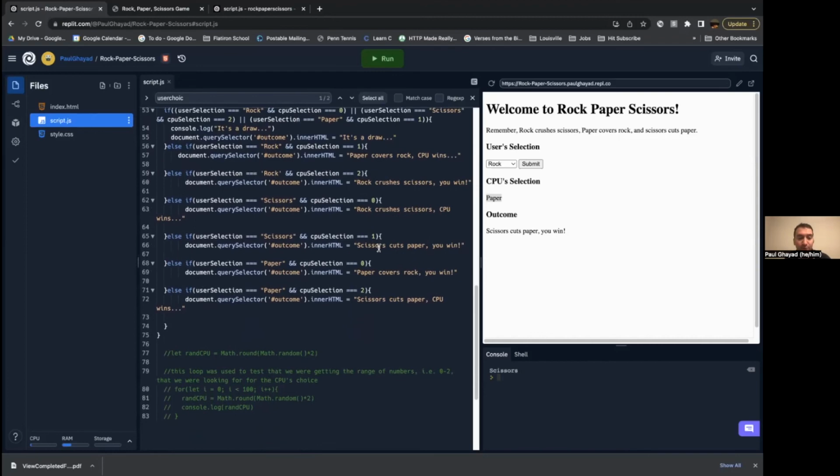So yeah, let me run it again. Let's try paper this time. Let's see what happens. Submit. CPU selected rock randomly, and we picked paper and they picked rock. So we won. Awesome. Pretty cool stuff.